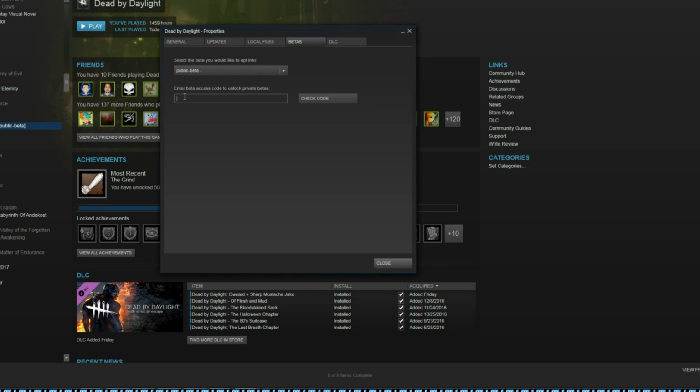So then you're going to come into this blank slot right here. You're going to go ahead and hit Control V or right click in there and click paste and paste in that DbD public test. You're going to click check code. Once you click check code right there, then you're going to have a public beta available on the dropdown. So you're going to select that. And I think it does that automatically. I think once you click check code, I believe this does this automatically.